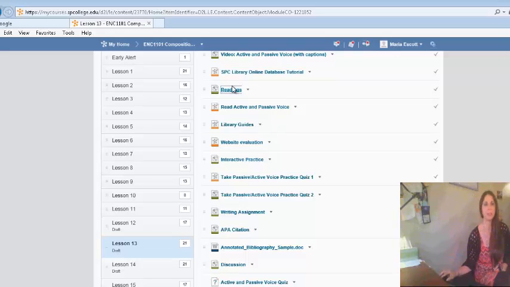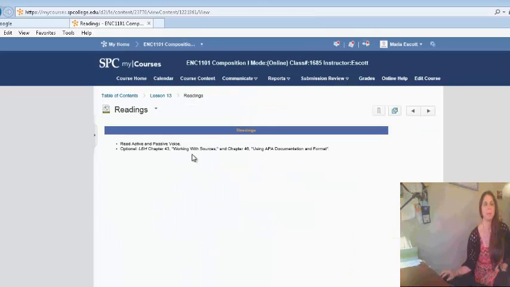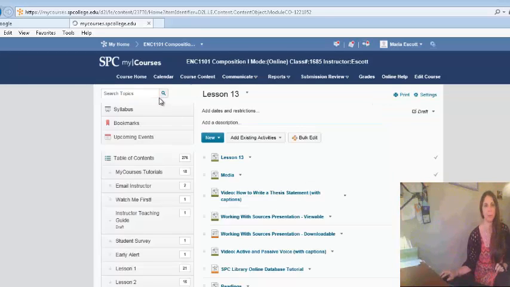The readings, obviously, it's just a list of items that you should read. There's not much for this week. Basically, if you bought the Little Brown Handbook, then you're going to look at Chapter 43, which is working with sources, and the other part is active and passive voice. But again, if you didn't buy that book, that's fine, because there's enough stuff that I give you online to give you the information.